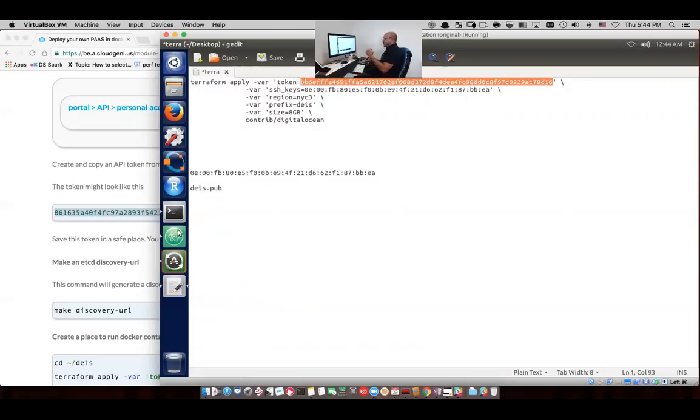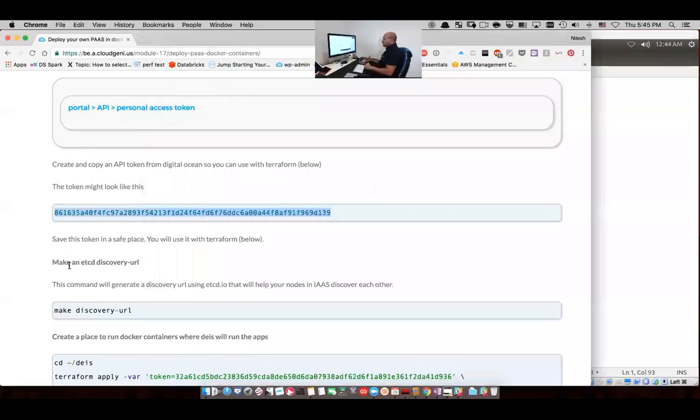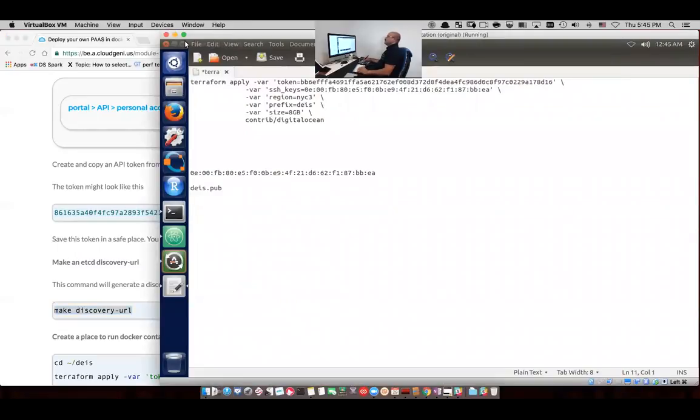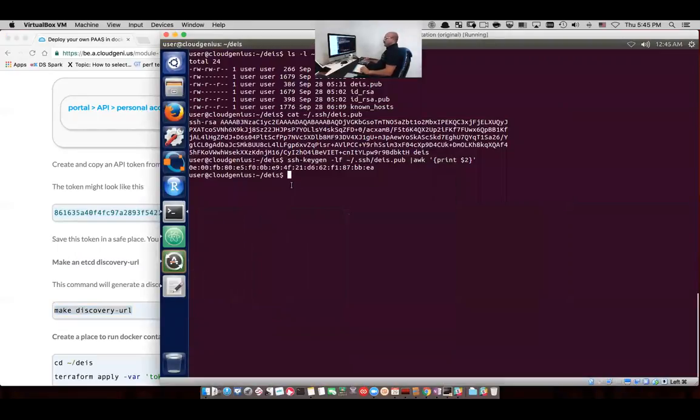But for right now, let us create a discovery URL, which is this command, make discovery URL. So copy that, bring it to our terminal right here, and run it. When I run it, it will go to the etcd service, generate a URL, and put that in our source code in here. And I'll show it to you. So we are generating the URL. It writes the URL into this file.